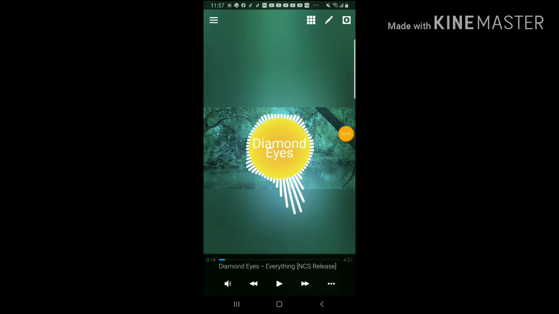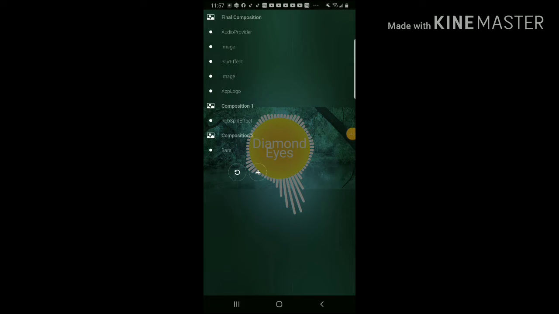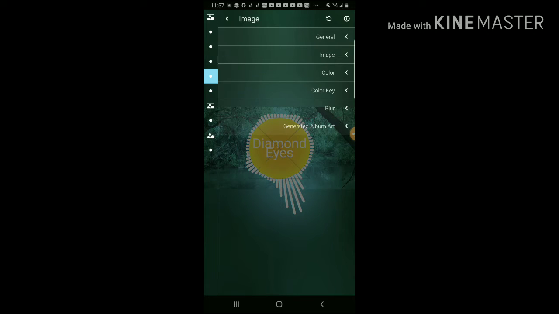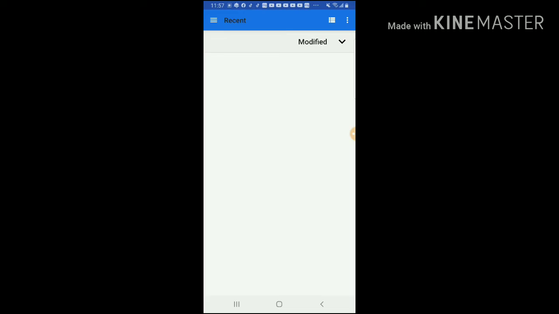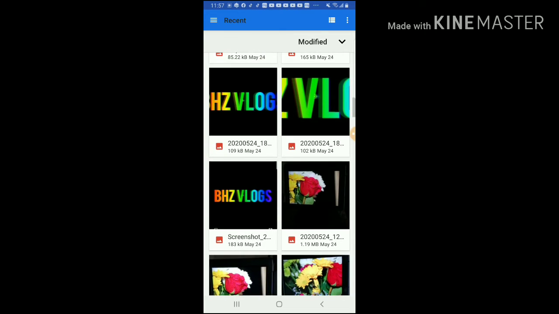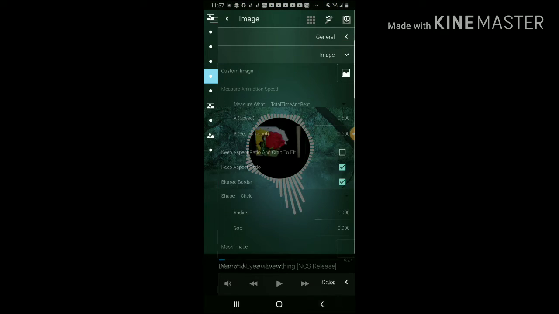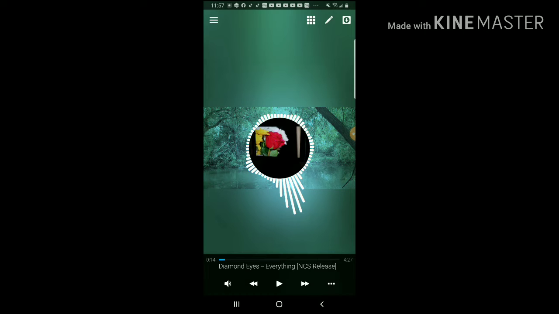Now I want to change the logo that says Diamond Eyes. So you would click on image right underneath blur effect, and click on image again. Click in the empty square, pick image, and you would pick your own image. I'm going to pick this one. And that would be your image.